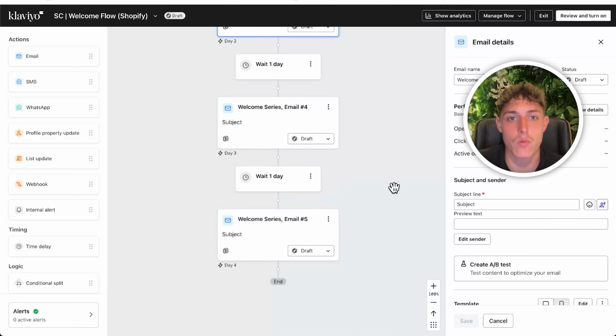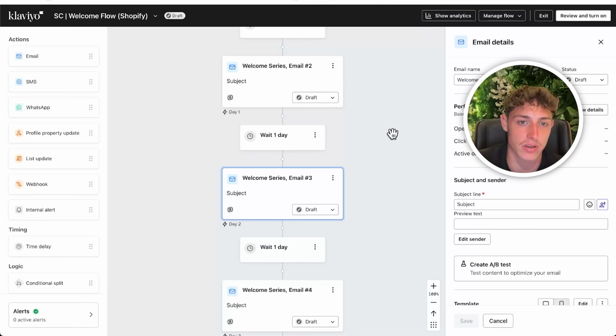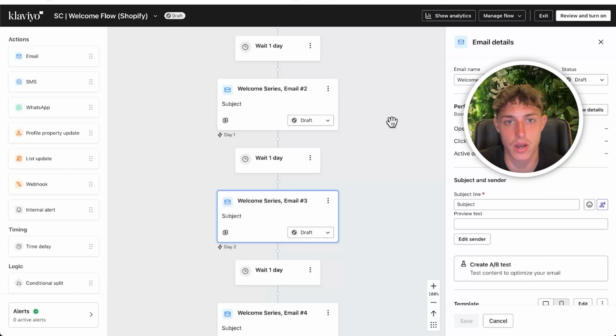The reason we're waiting 1 day is because it's not too spammy, and because people have just signed up to your list, we want to stay top of mind. You don't want to be waiting 3 days, because 3 days have passed and I'll be like, who are these people emailing me? I've completely forgotten, right? So 1 day at a time, keep emailing them.